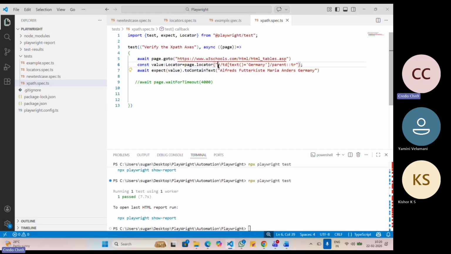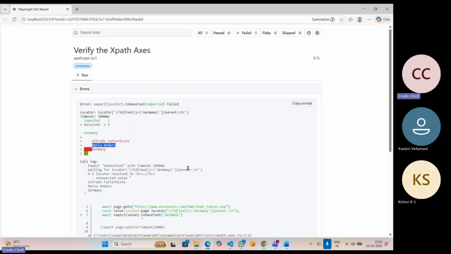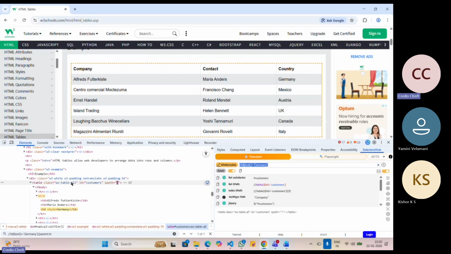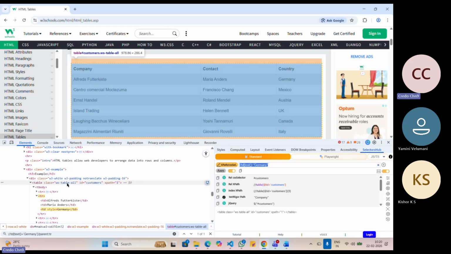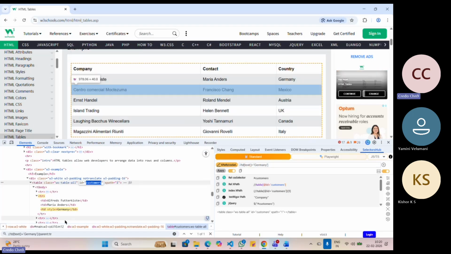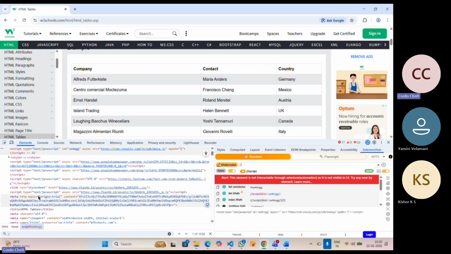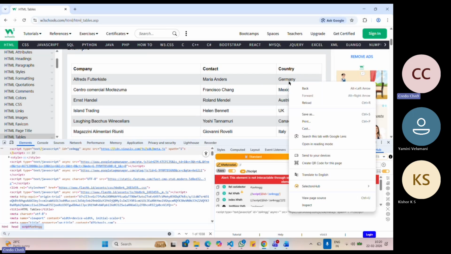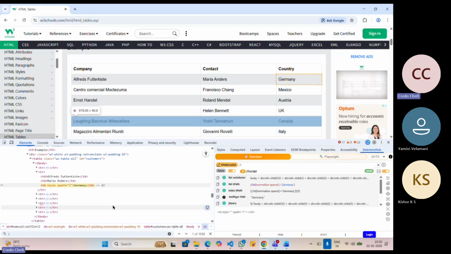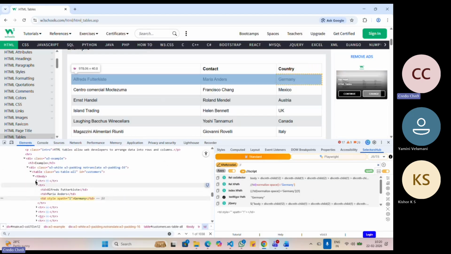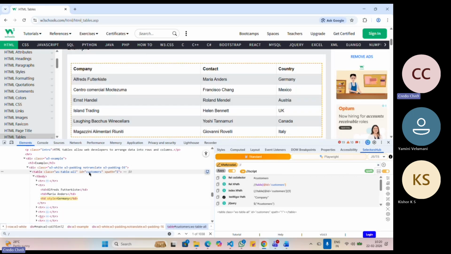Next we are going to see child. For child, what are we going to see? See, this is the body. This is the ID customer. If we give this one, how do we write the XPath for this? Where is the table? Body. This is the table, the entire table. Table ID is customer. So how am I going to give it?